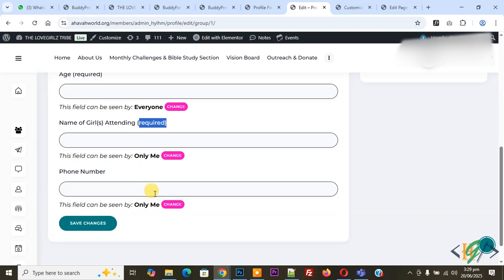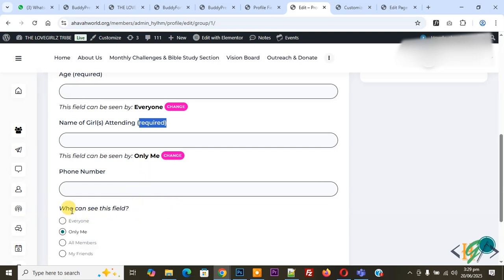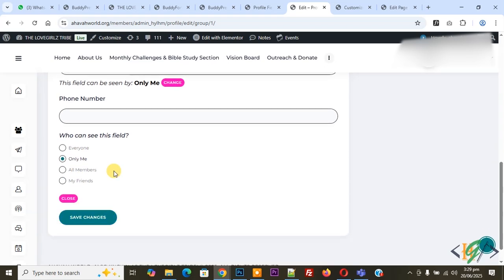Now you see, if the user wants, the user can change it. So click on it. Who can see this field? Everyone, Only Me, All Members, My Friends. So the user can change the setting and then click on Close.